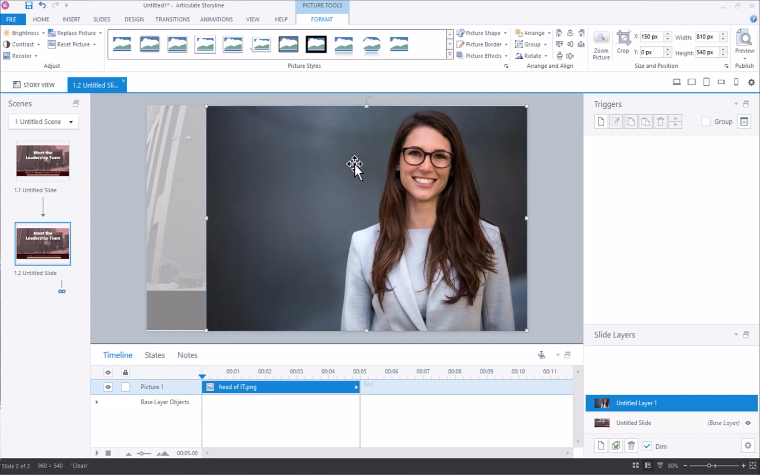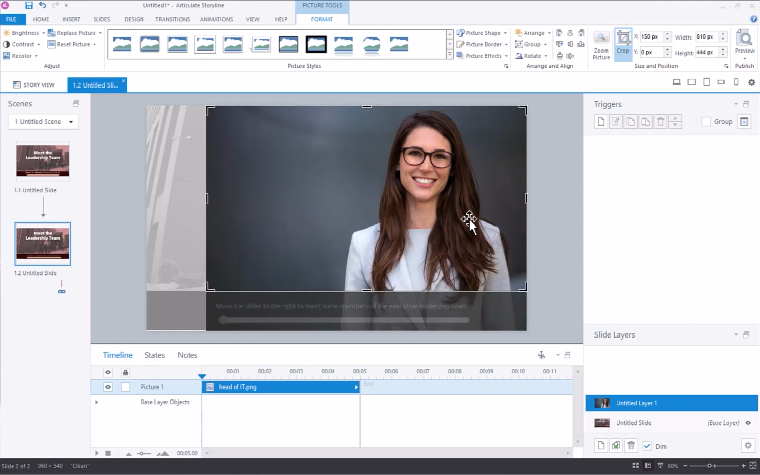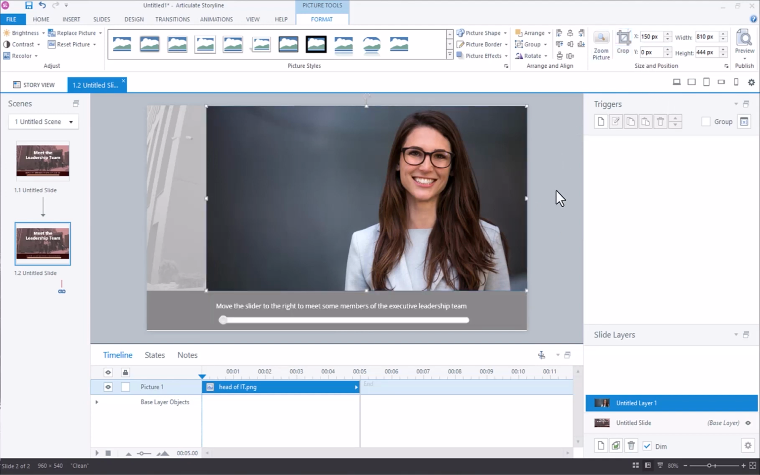Okay, so with the image selected, you want to go to Format, you want to select Crop, so that image is going to be cropped now. So I can then drag from the bottom like so. I want to move it up to about there. So that is good. And I'm going to select that. So you can see the image is cropped.